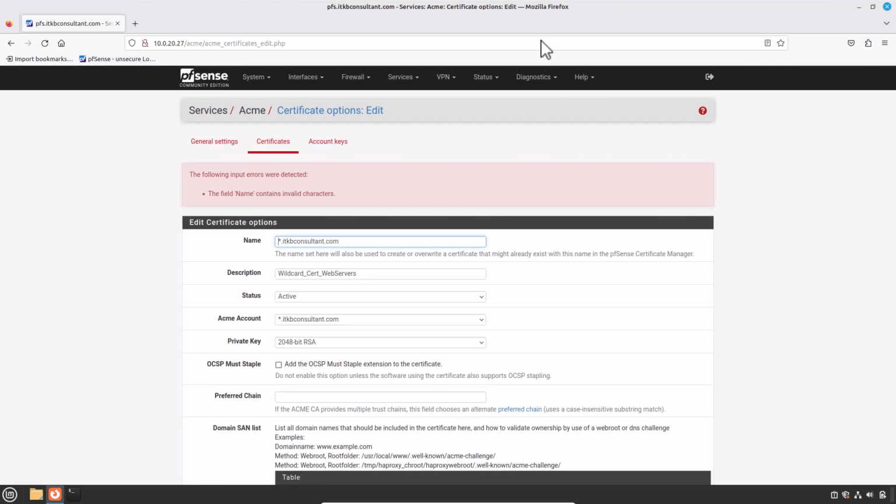Alright, there is one mistake that I have made and needs to be rectified. Special characters are not allowed in the name, so we have to rename it. Now click on Save.